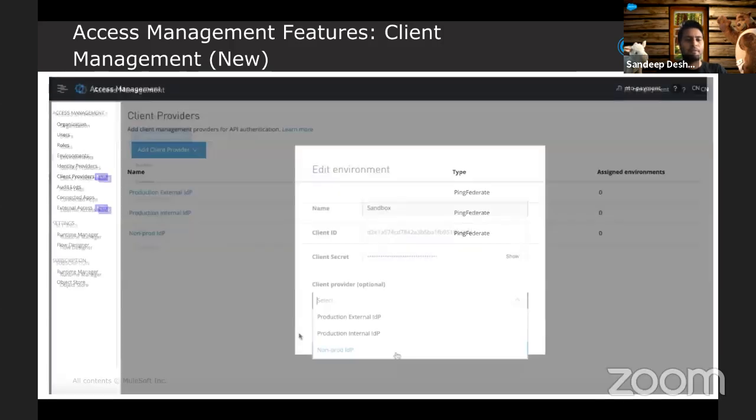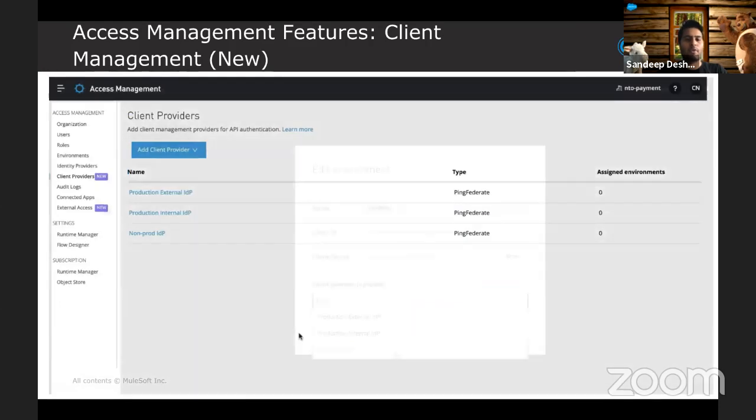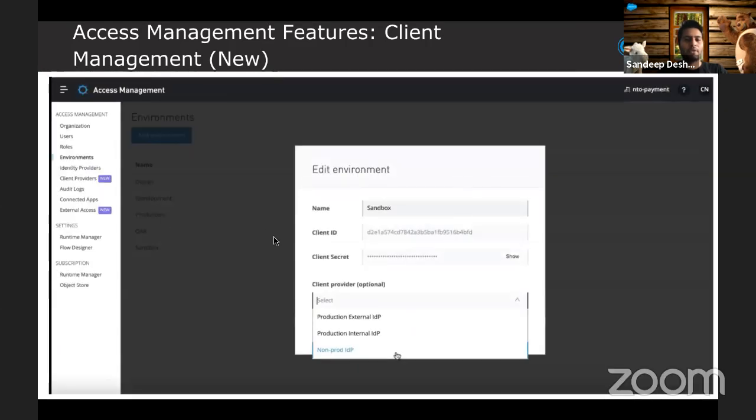Another way you can assign the IDPs is in your environments. If you click on an environment, you can see that there is a drop down now. In the drop down, you can add an external IDP or a production IDP as default for the environment. So if you have a QA environment, you would just select a non-prod IDP by default, so you don't have to make the selection every time.